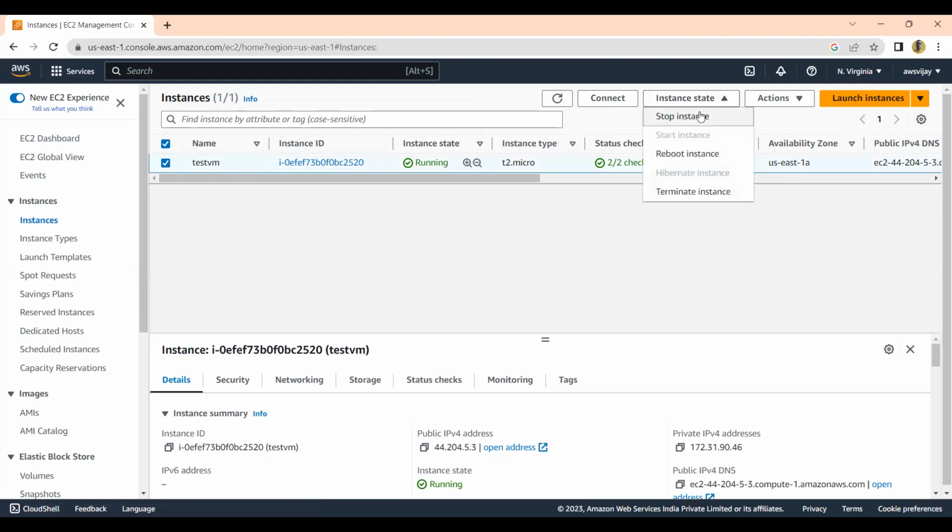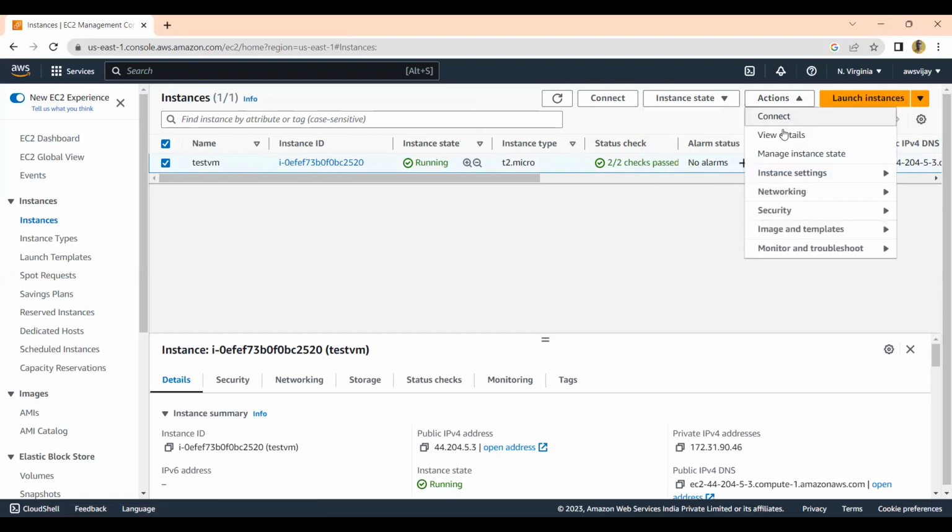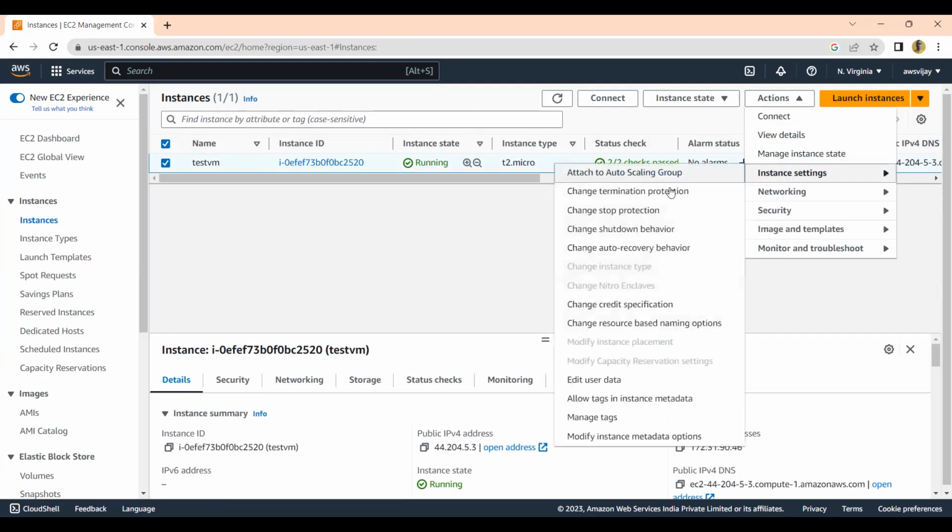And we can stop the instance, reboot the instance, terminate the instance from here. And we do have action connect. You can do that. View details. You can check the information related to EC2, and if you want to manage something, right, instance setting, we can stop protection or change shutdown behavior, or all this information and user data. If you want to edit some user data, manage tags, you can do it from here.